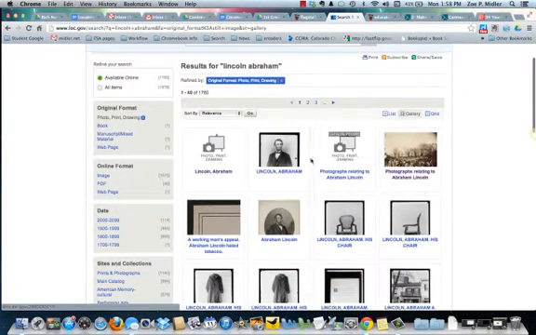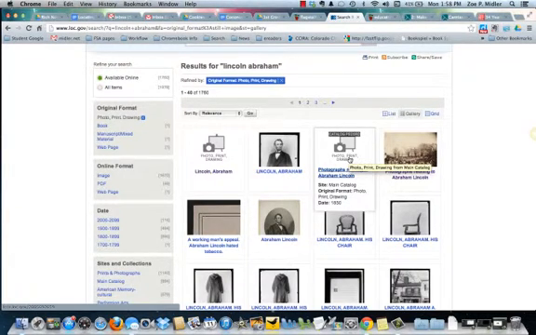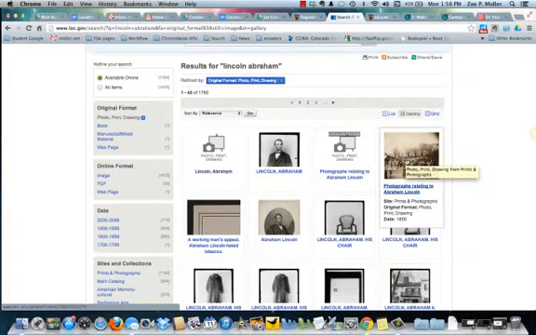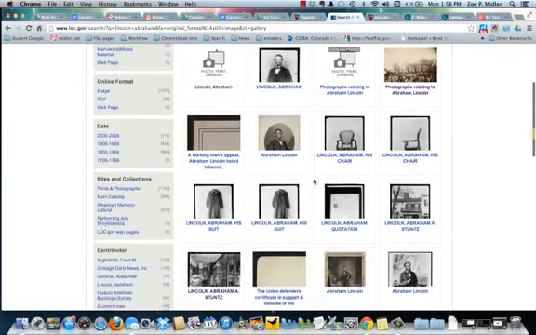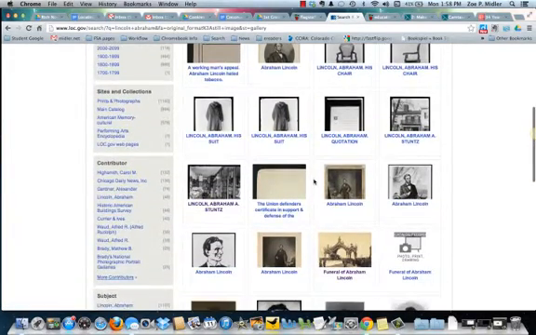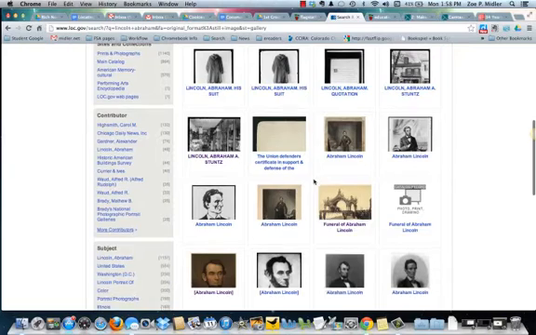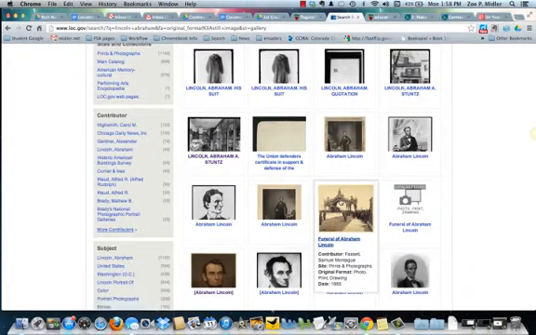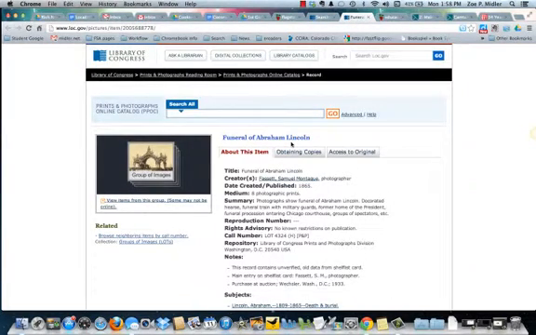So I noticed that I've got a picture of Abraham Lincoln, photographs relating to Abraham Lincoln. I'm just going to kind of cruise around here and see what I can find. I happen to notice that there's a really cool picture right here. This picture was of some sort of funeral procession, but when I clicked on the one image, what I got was that there's actually a group.